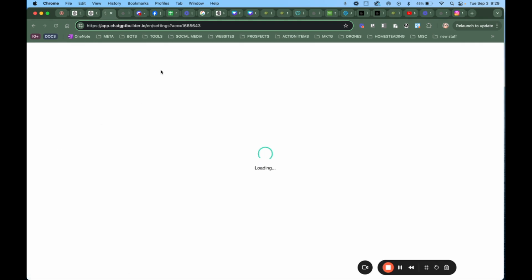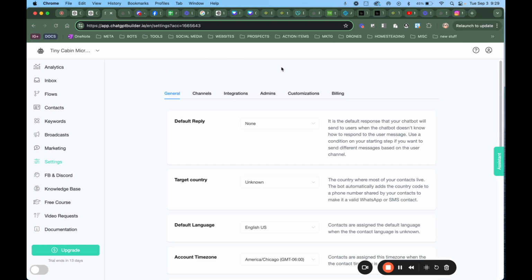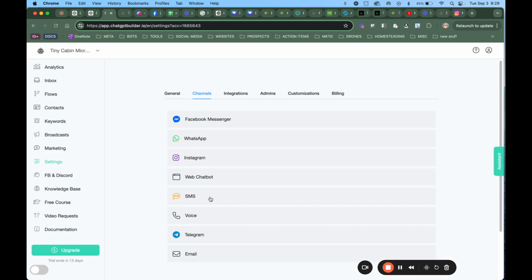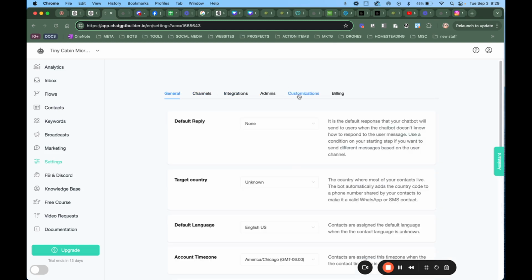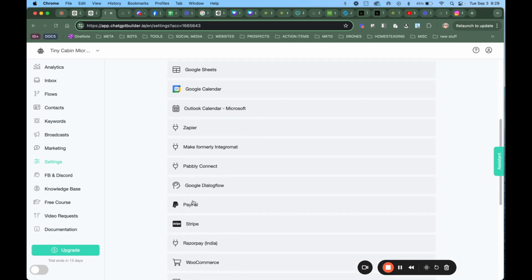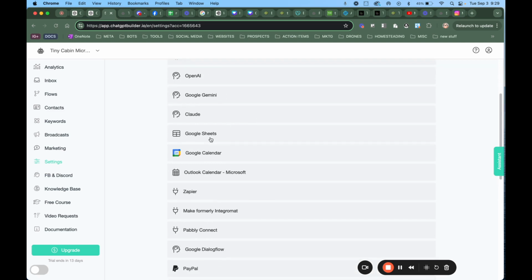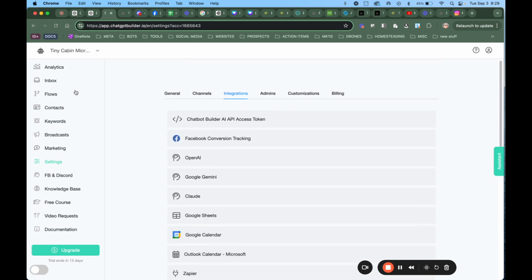And now I need to get the client on a call and come in here and set up their channels. I do that on a Zoom call and actually have them integrate their payment processors and their Google accounts. That way I can go in here and attach everything and get it working. So I hope that helped, and I will see you in the next one.